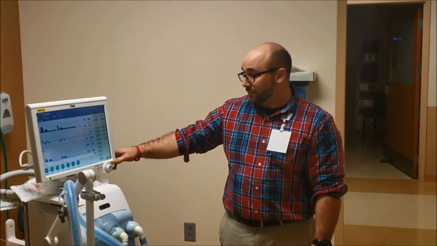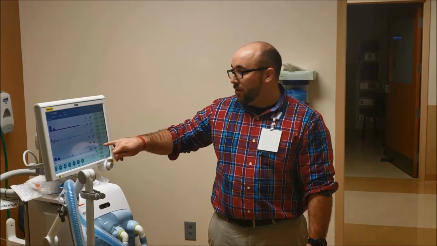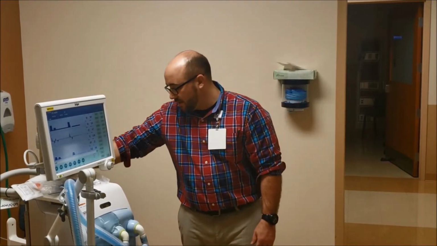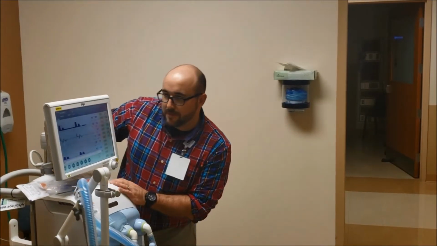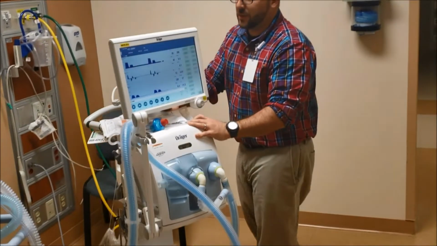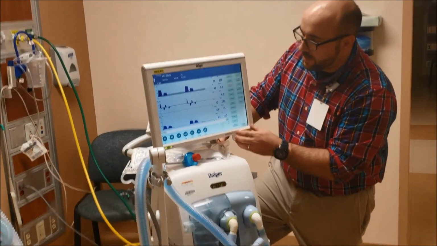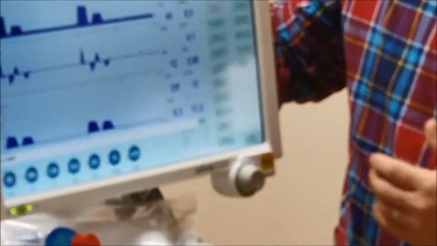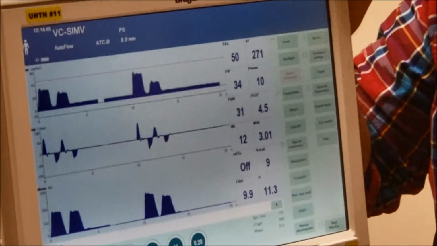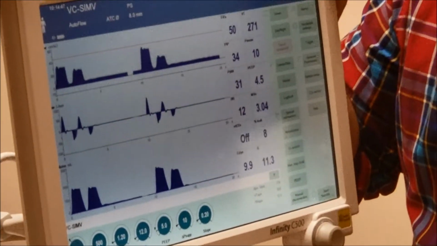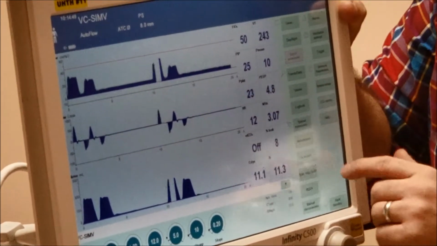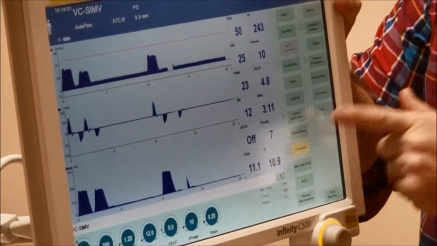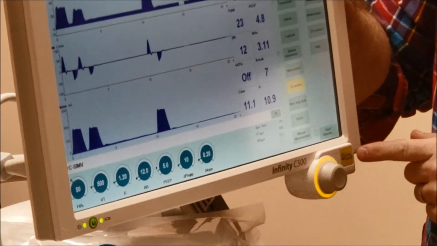So alarm silence, O2 suction button right here. It's like a 2-in-1 button. It's actually pretty cool. So in nursing school, you were taught to do what before you suction somebody? Hyperoxygenate, right? Hyperoxygenate decreases the incidence of arrhythmias. So O2 suction's right here. I touch it, see my yellow thing turned on, and then I hit it.